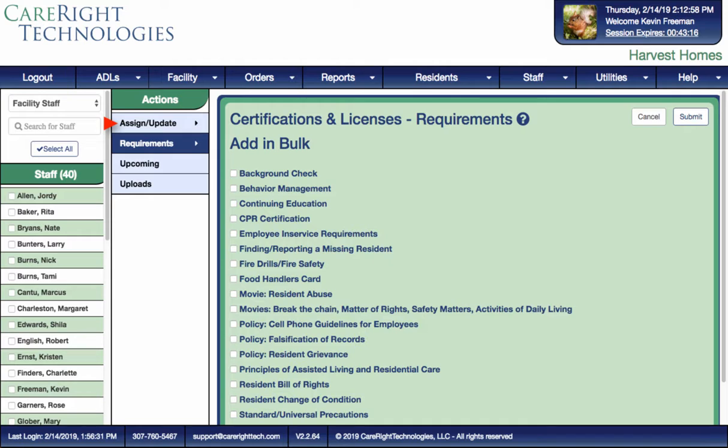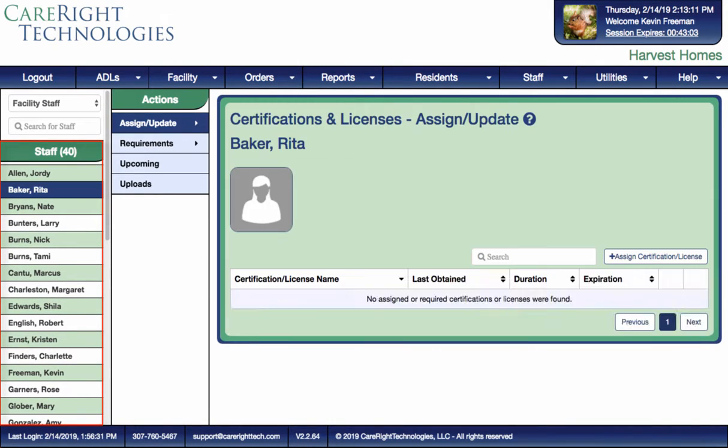Select the Assign Update action. Once again, a menu will open with two sub-actions. Let's look at Manage Individually. Select the staff member in question.